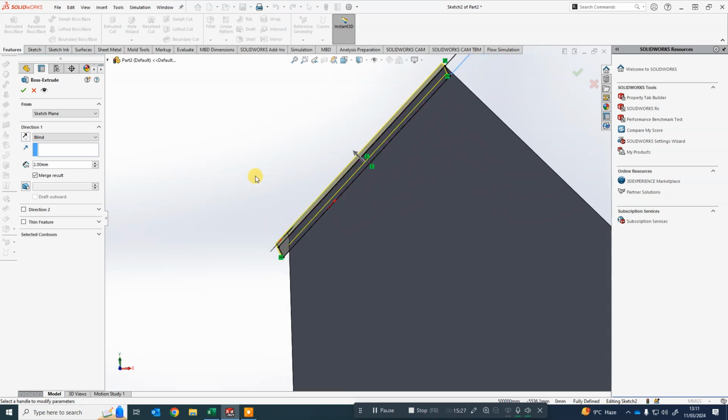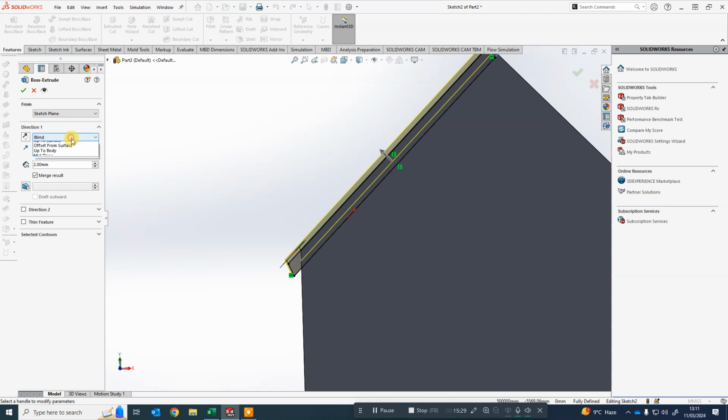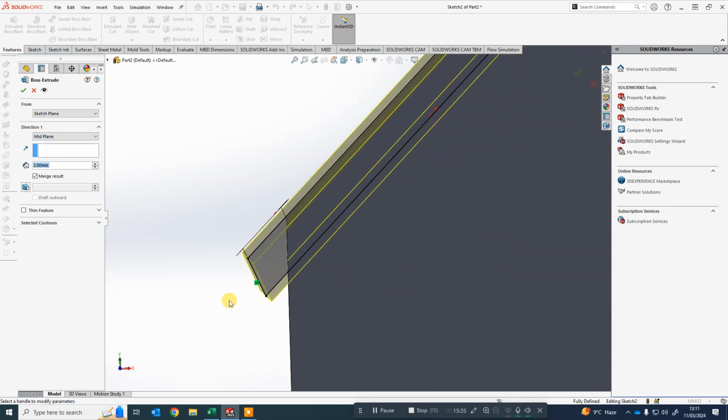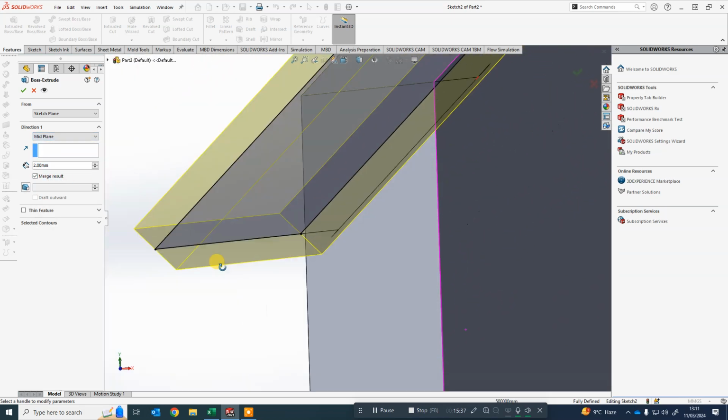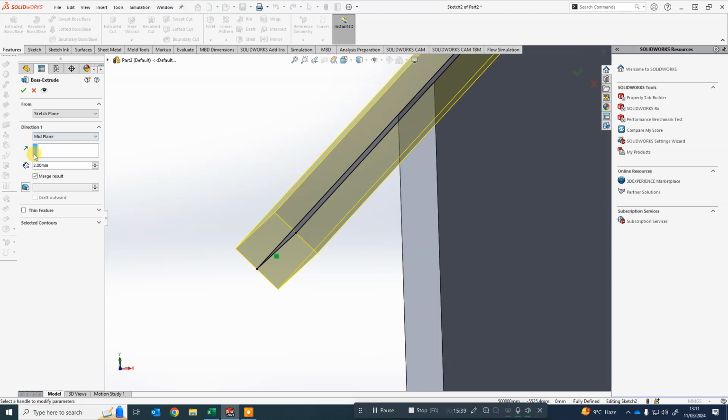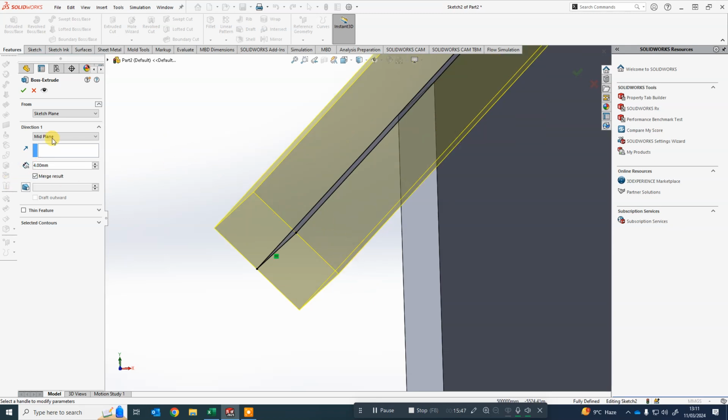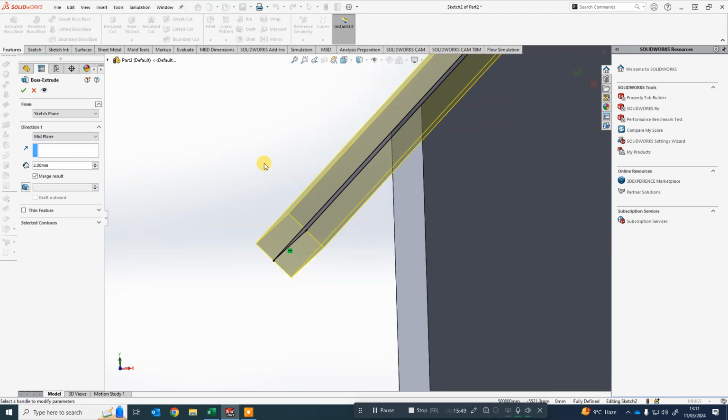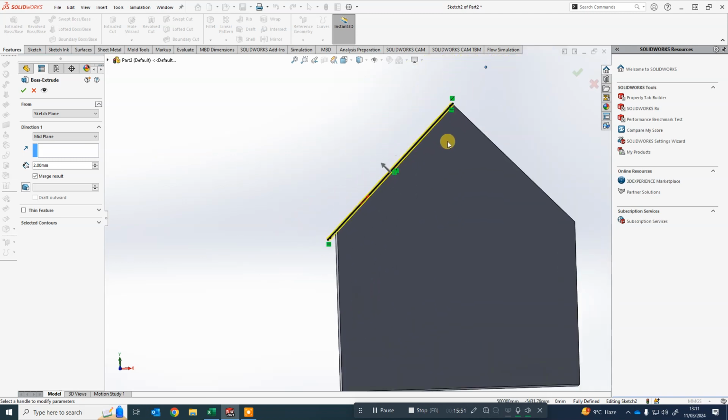If I wanted to, I could get really clever. There are other options here. Can you see I can do mid-plane rather than blind? What that's done, if we zoom in, is put it mid-plane. Right? It's doing 2 millimeters, but split 1 millimeter below and 1 millimeter above. So if I did 4, there's 2 below and 2 above. We don't want mid-plane. I just wanted to show you it as an option.